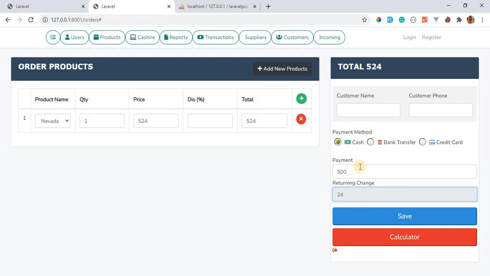It's correct like this. If I say 524, then the remaining balance will be 0, so we don't have any change here. And if I do something like 600, we will have this.